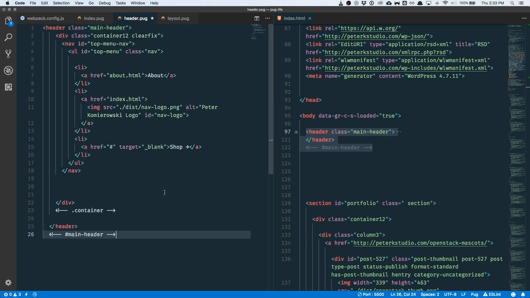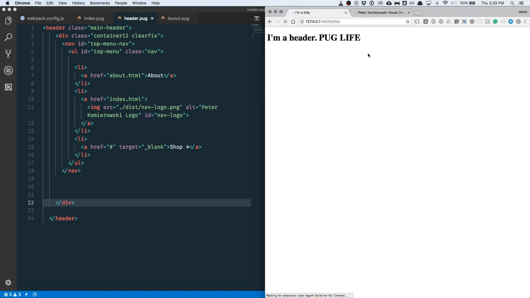And one of the benefits of doing it this way is that it chunks everything out, so it makes debugging a lot easier. All right, so that's our header. Now if we go back to our title page.